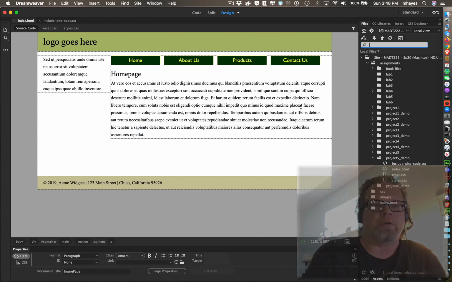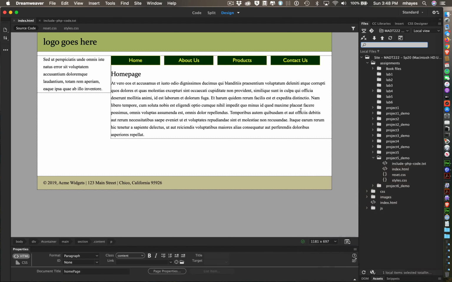I'll show you what we have here. So here is the initial page that I've given you. It's this index file that I have in Project 5 demo. Pretty basic page. It's like the one that we've been working with kind of on an ongoing basis. So we have the header at the top and the footer at the bottom. We've got two columns and some navigation.